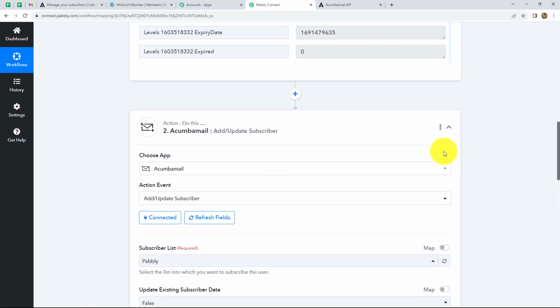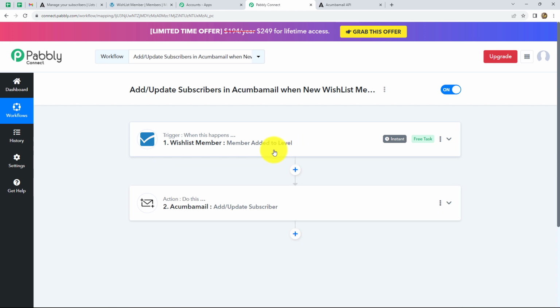So let's summarize what we have done in this workflow. Basically we have taken two steps over here. First is trigger and the next is action. In trigger we have taken Wishlist Member and we have taken Acumbamail in our action. We have integrated both these applications by using Pabbly Connect in such a way that now whenever a new member will be added to a level in our Wishlist Member account, automatically a new subscriber will be added or updated in our Acumbamail account. So these were the steps which we have to follow in order to integrate both these applications.